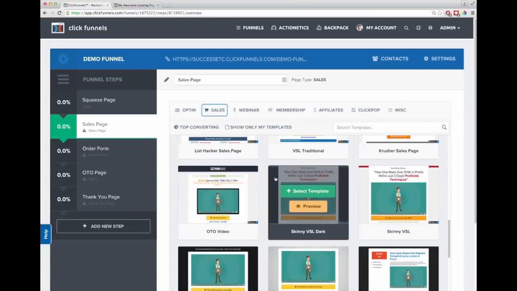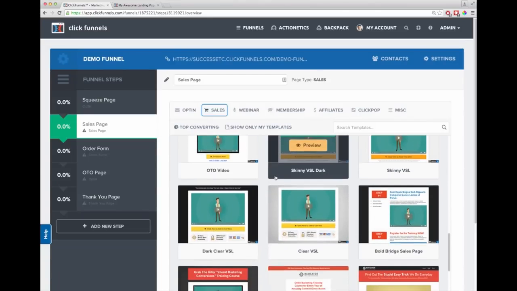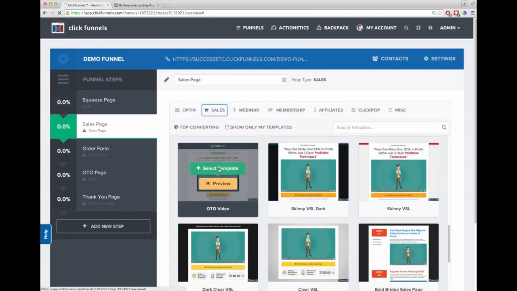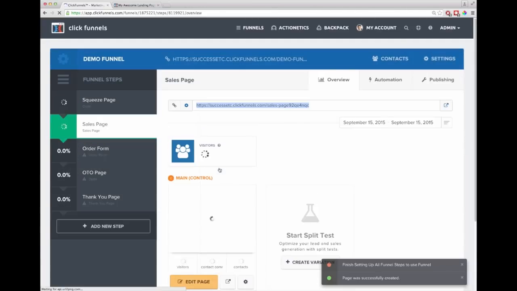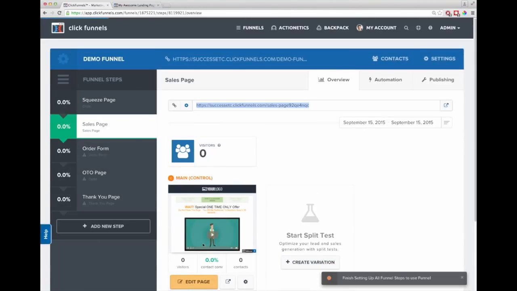I'm probably going to use a really basic one. I'm just going to use this one. I kind of like that. So I'm going to choose this template right here. Okay, so I added that page template, and then just like I did for the squeeze page, I can log in, I can edit things, I can delete things, I can add my logos, I can move things around.